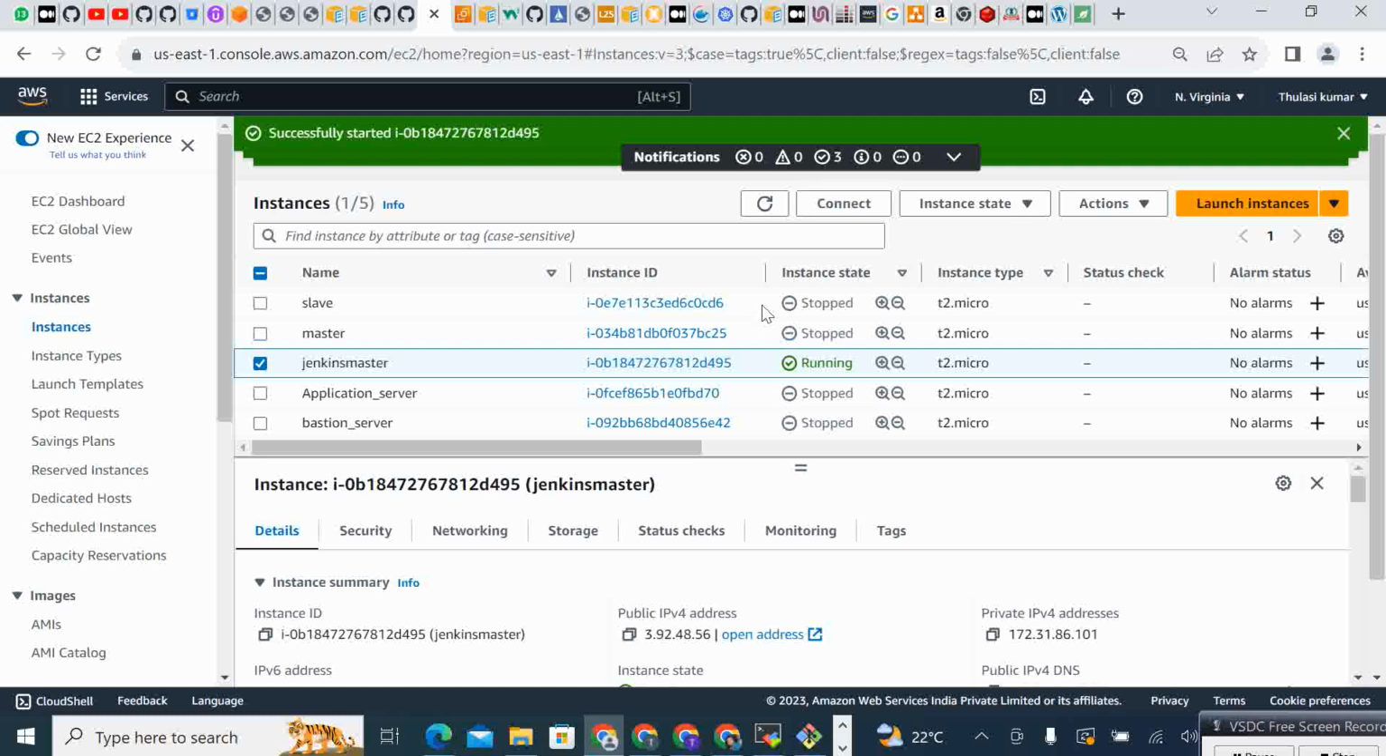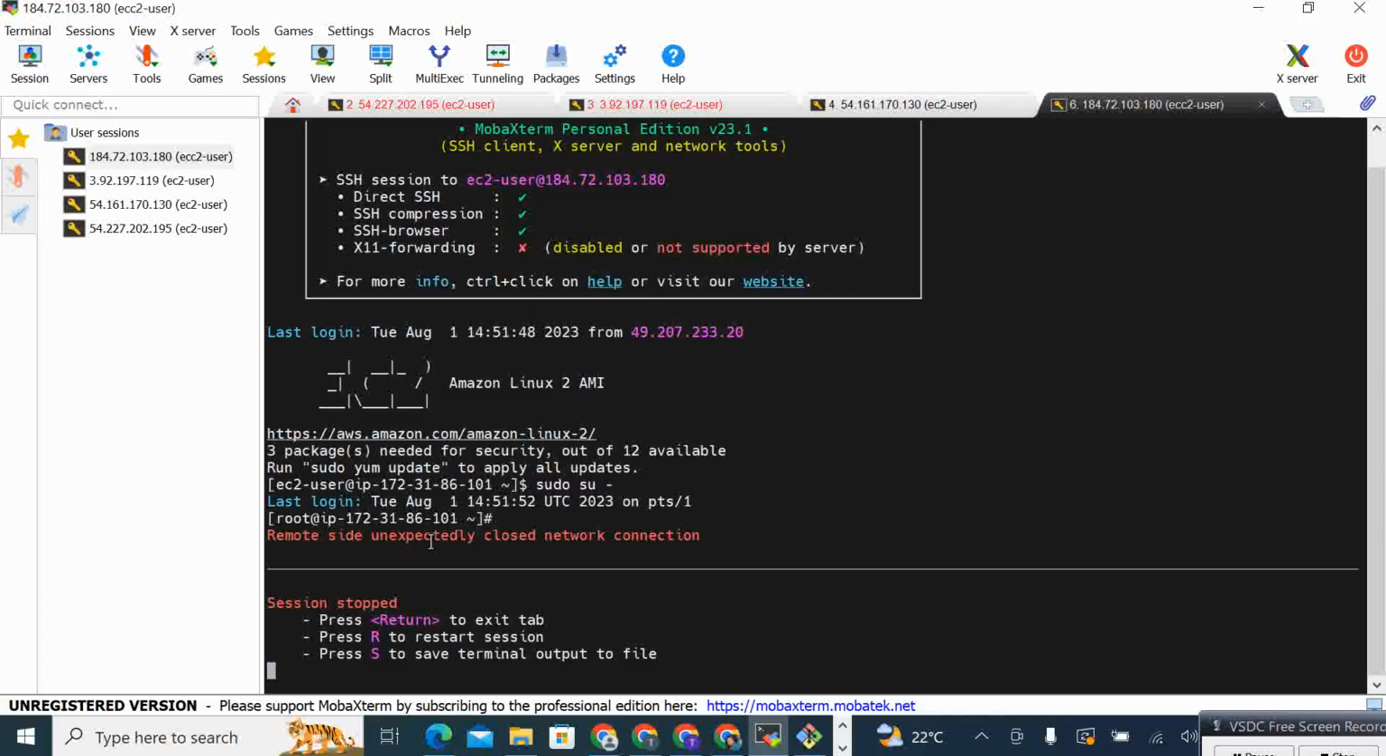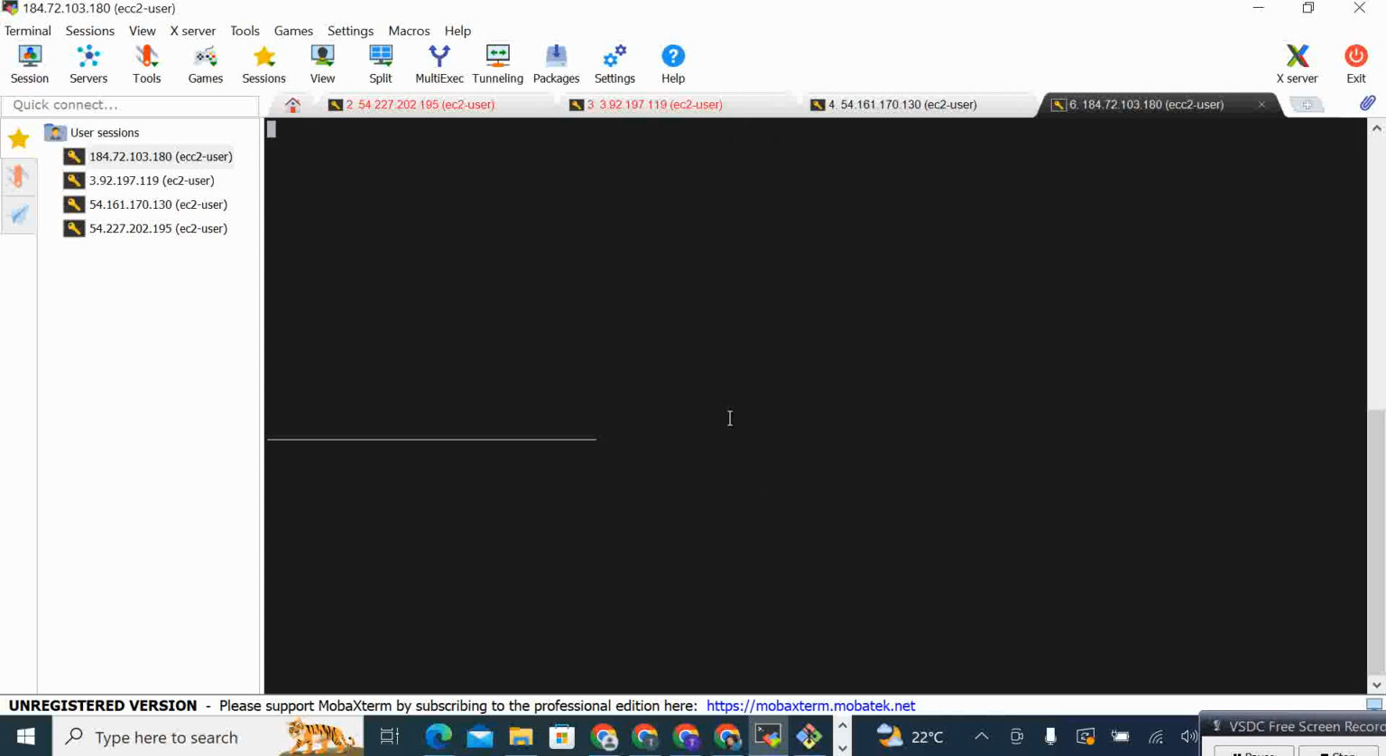See, now my server is running. Now the IP is 56. Previously it was 180, right? Now my IP is 56. Previously we had already connected, right? Let's see. Previously it was one IP. Let me connect again. Let me refresh.